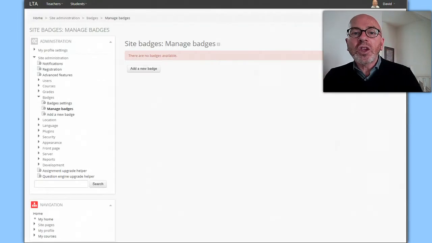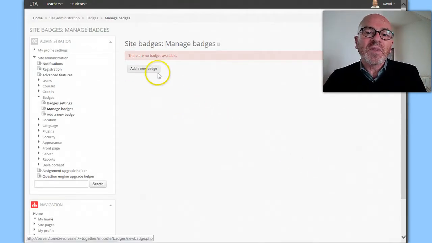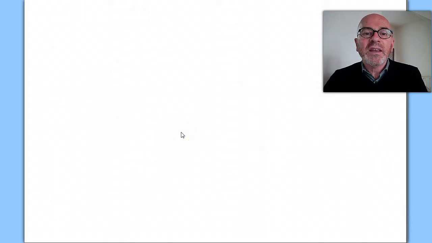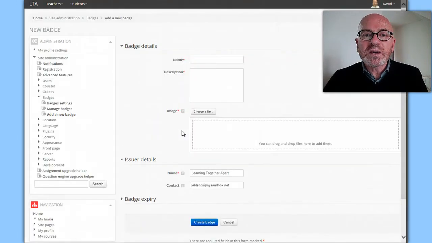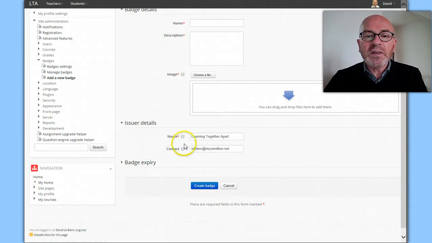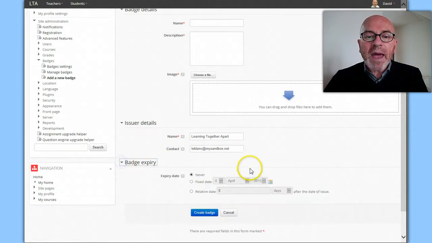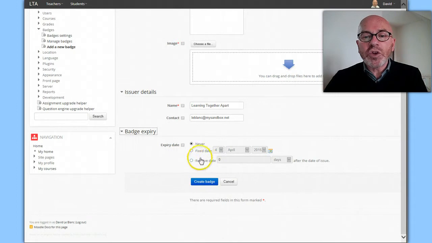And this is where you could issue site level badges. If I were to add this, it's pretty much the same as for a course teacher issuing badges. You give a name for the badge and a description, and you'd upload an image for that badge. There's a little bit of issuer details, name and contact information, and badge expiry. If you want your badge to expire, by default it never expires, but if you want it to expire, you can put a fixed date or a relative date in the number of days that this badge will expire, and then you put create badge.